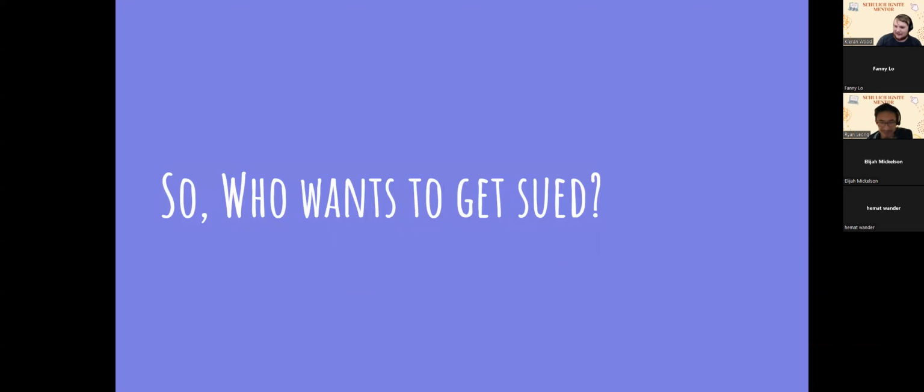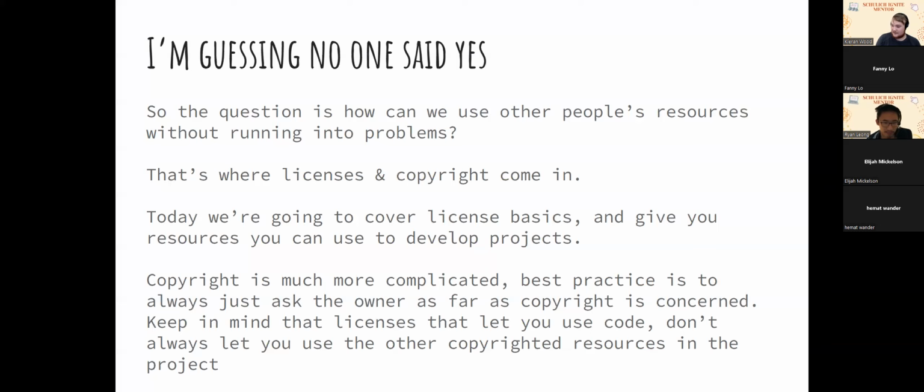And basically what happens is that if you go ahead and you steal somebody's code, you can run into lots of legal problems, which is where licensing, which is the topic for today, comes into play. So since I'm guessing nobody is a huge fan of being sued, this is where licensing and copyright comes in.